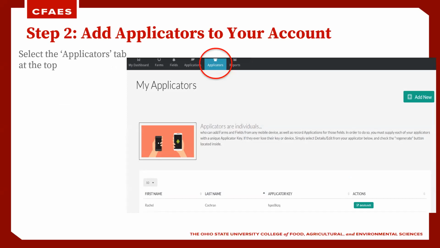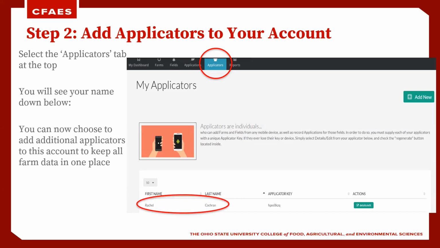So step 2 is to add applicators to your account. Applicators are individuals who will have access to this main account. They'll be able to add farms, they'll be able to add fields, and they can record applications for those fields. Each person has to be their own applicator, so you have to add them. After you select applicators from the top, you'll see your name down below because you created the account. And then you can choose to add additional applicators to this account to keep all your farm data in one place. You do that by clicking this Add New button.